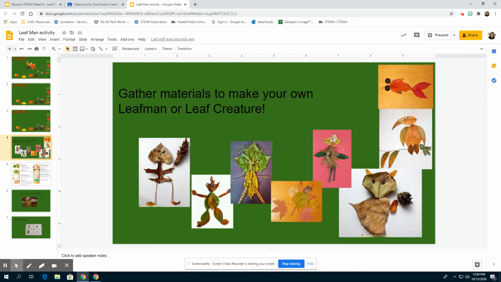If you are allowed to go outside right now, you can go outside, find your very own pile of leaves that you would like to make a creature out of, and you could make your own. Now you could make it on your front porch or your driveway. If it was okay, you can bring it into your house and make it. It's up to you.